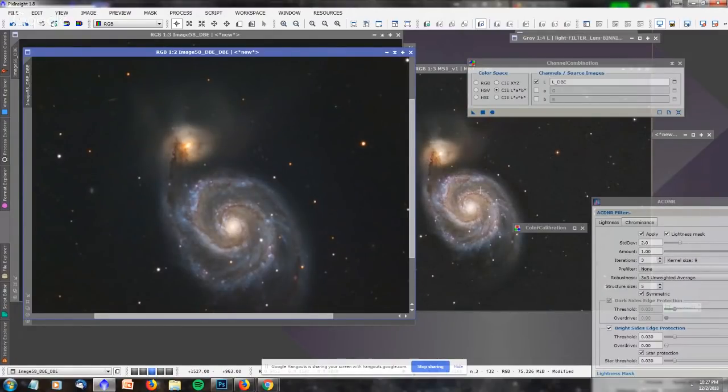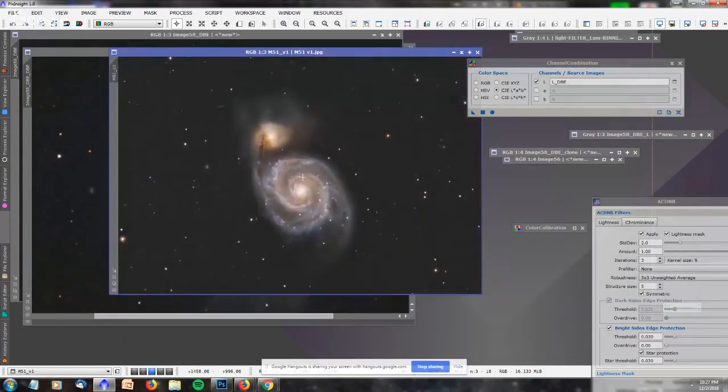You can see it's noisier. I do have some artifacts over here. Looks like I didn't do nearly as good a job on the background. Okay, so I'm noticing something. I am looking at this image. Wow, a lot more detail in the core, but look at those stars. They're ugly as all heck.